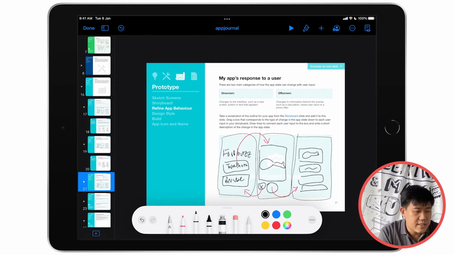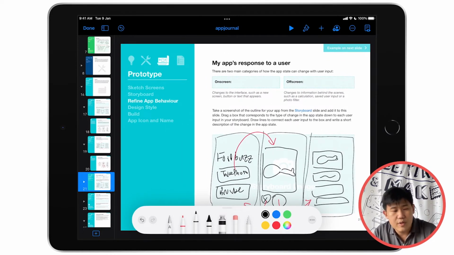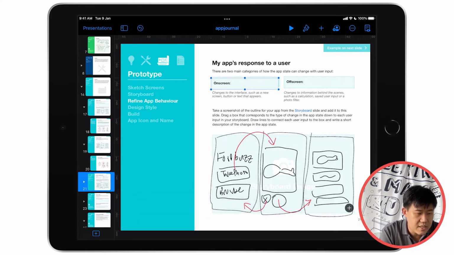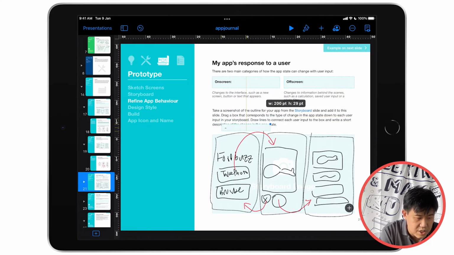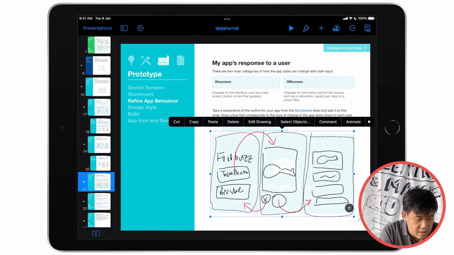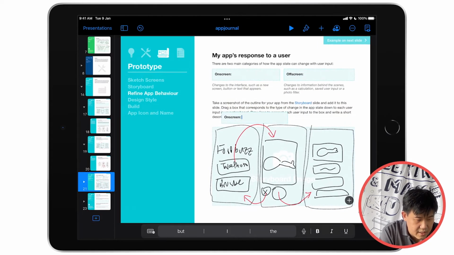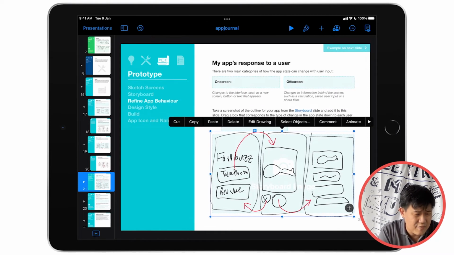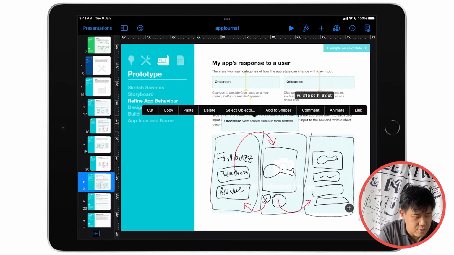Over here, it's telling me that there are two main categories to show how the app state can change with user input: on screen and off screen. Okay, so what they say is that you can drag this box down here to say which one is an on-screen change. Well, this one's an on-screen change, and I can just double tap on this and say, new screen slides in from bottom. Okay, so you can do this, or you can just write. If your handwriting is better than mine, please feel free to do that.